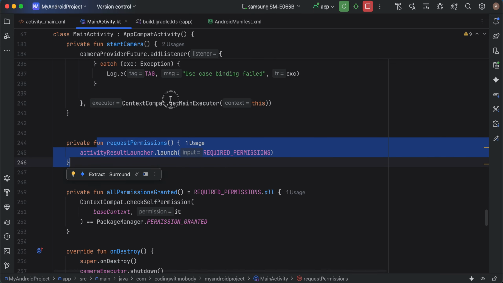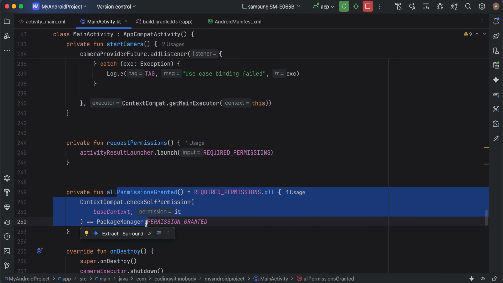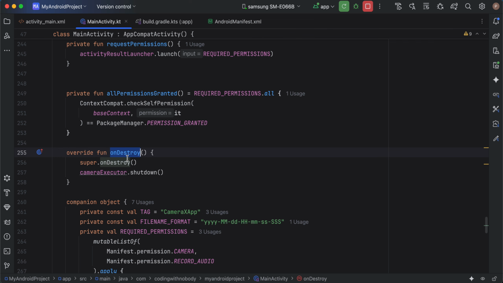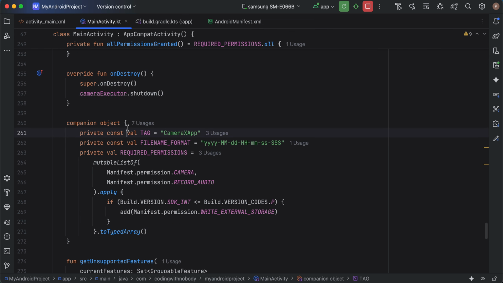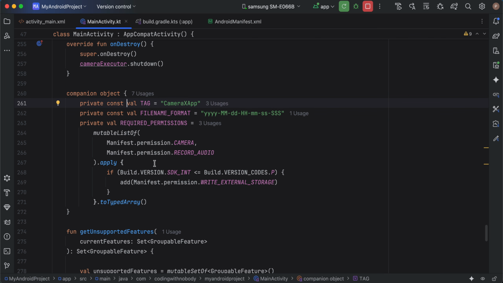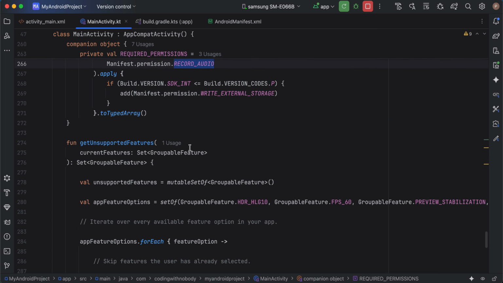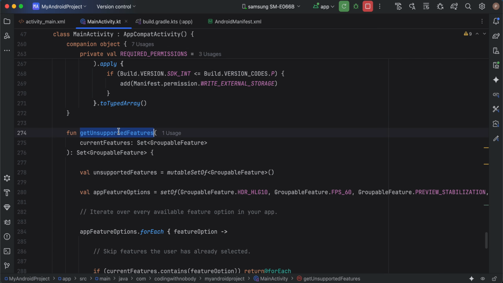Here we are requesting camera permission. Here we are just checking whether camera permission is granted or not. Then inside on destroy, we shut down our camera executor. Here is our companion object as well. So here we have the camera and record audio permission, and here we call the get unsupported features.